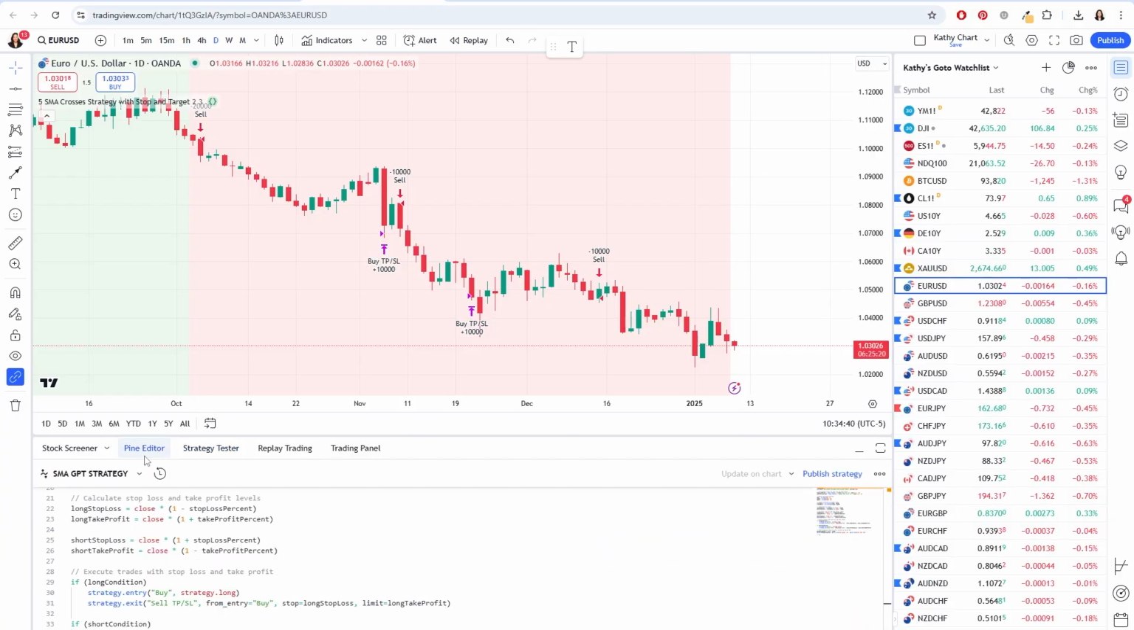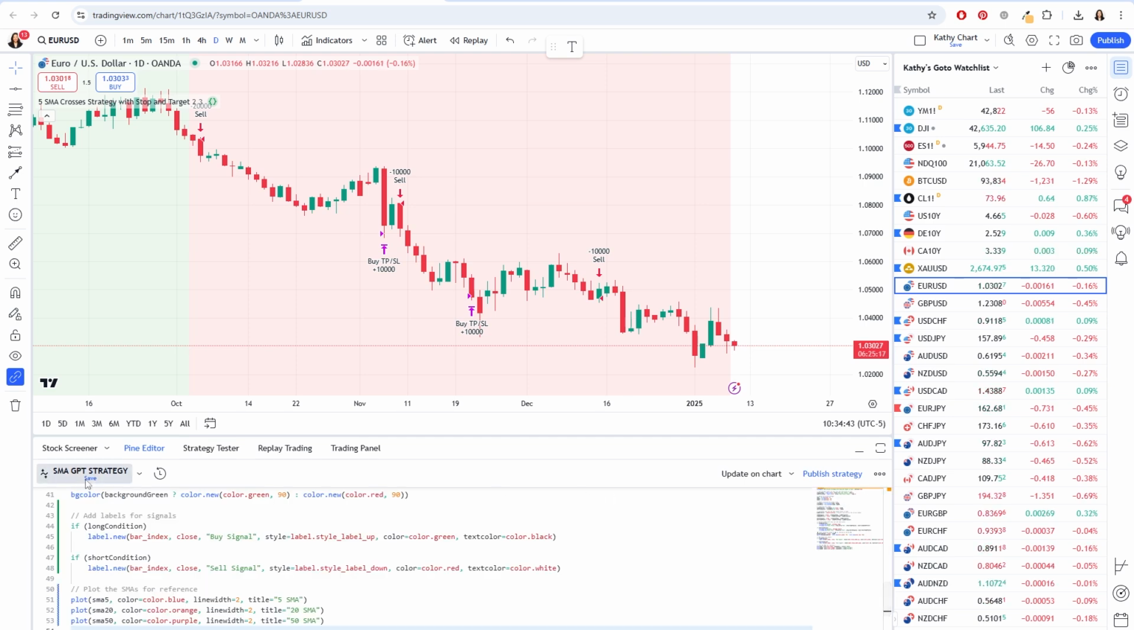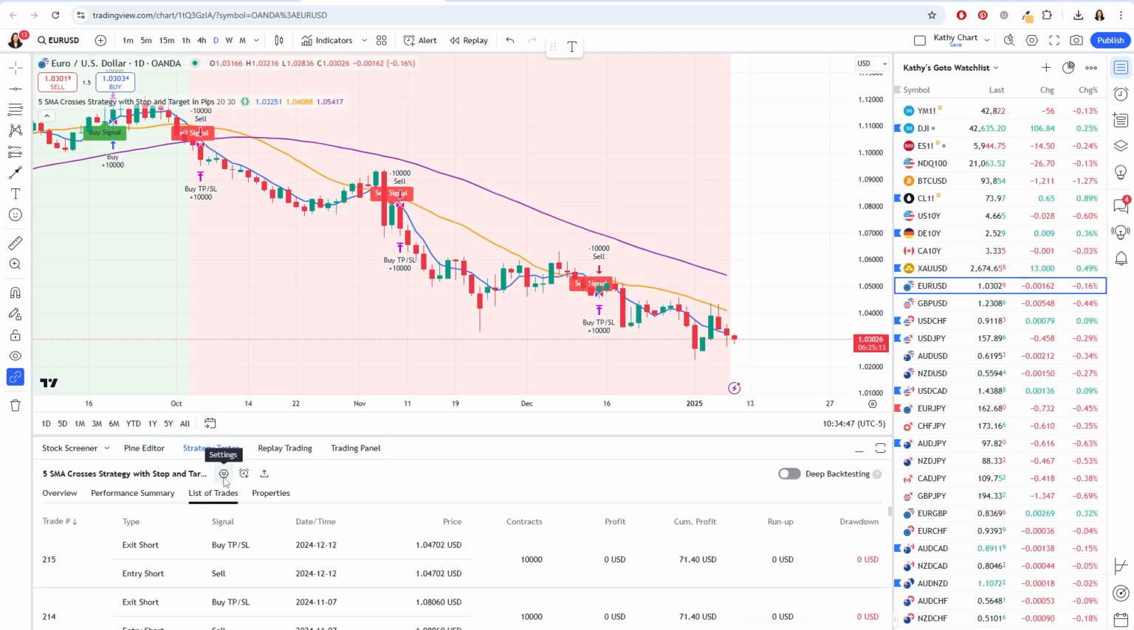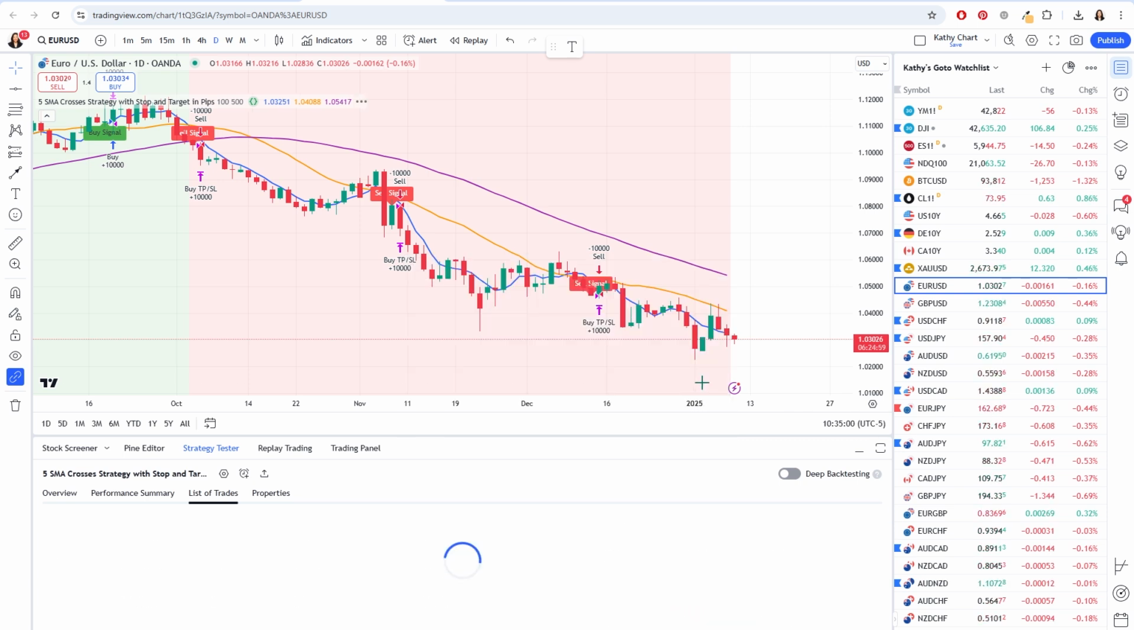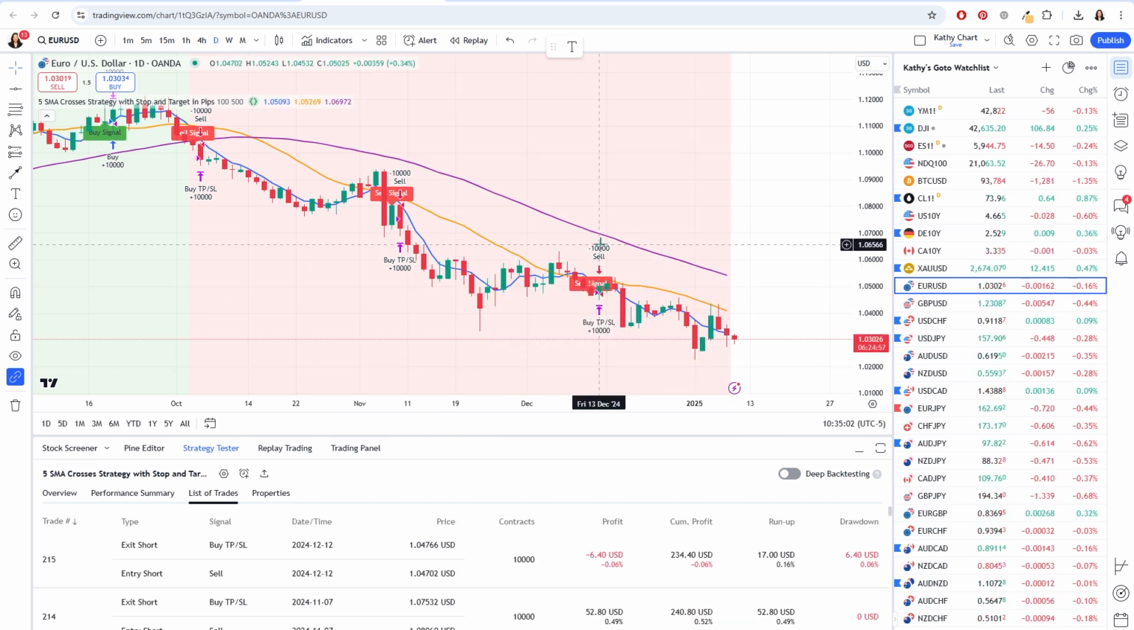All right, so let's go back into the Python editor, paste it in, hit save, and we're going to go to this little wheel here, settings, pips. Awesome, look at that. Now you can configure. Maybe I want my stop loss to be 100 pips. Maybe I want my profit target to be 500 pips. And you can okay that, and you can adjust it as you see fit.